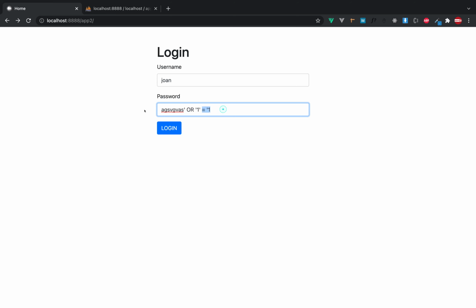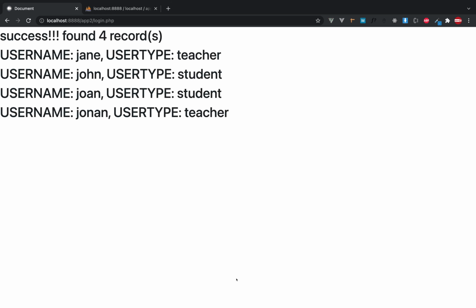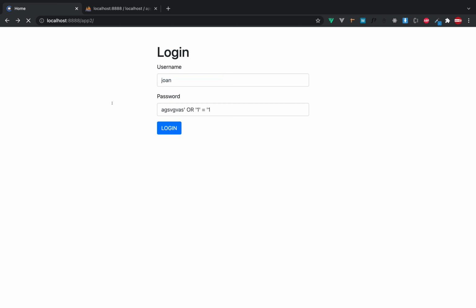Okay, so you see there's no one who has this password. I repeat, there's no one who has this password, but if you try to log in, can you see there is a problem? You see, we have hacked the software. Why? Because we provided a wrong password, we provided the wrong username, but you see, I've got all the records. It's like you're exposing everything that was in that table in the database through the SQL injection.